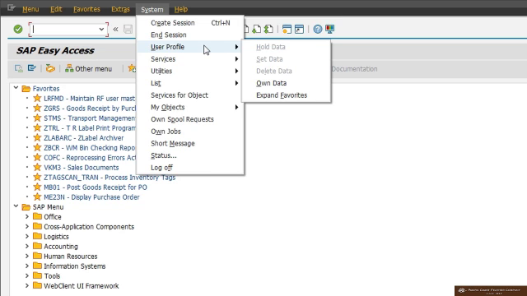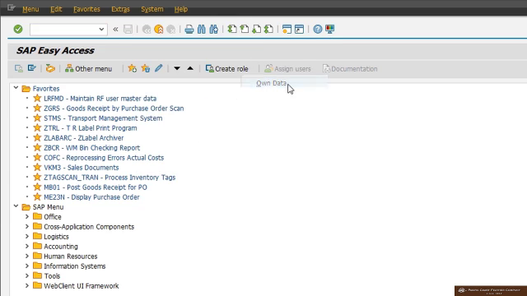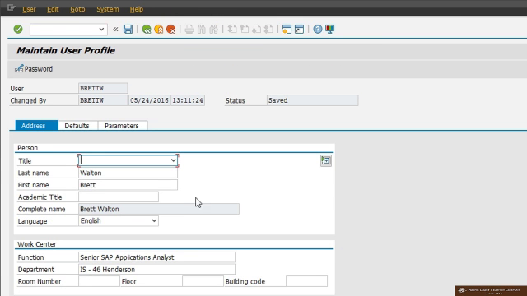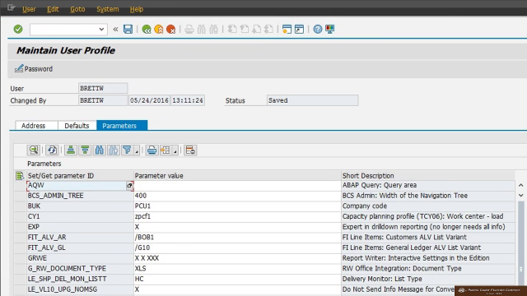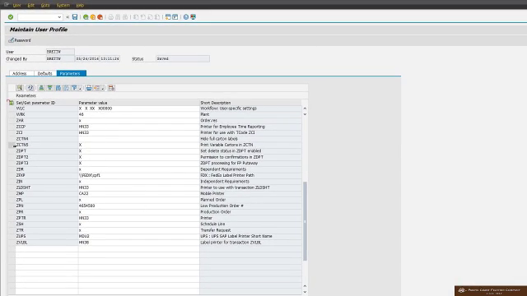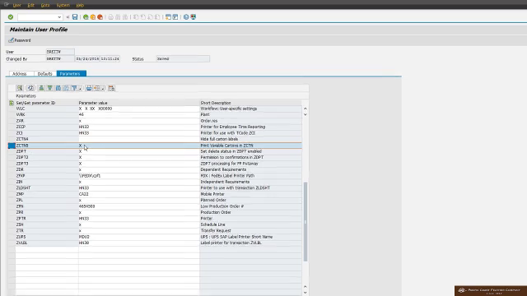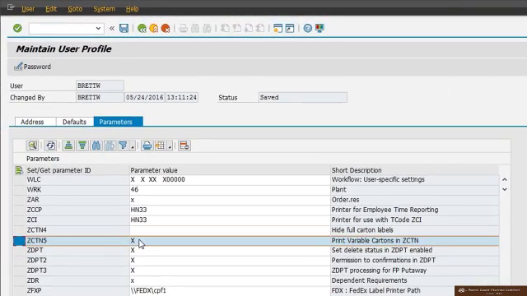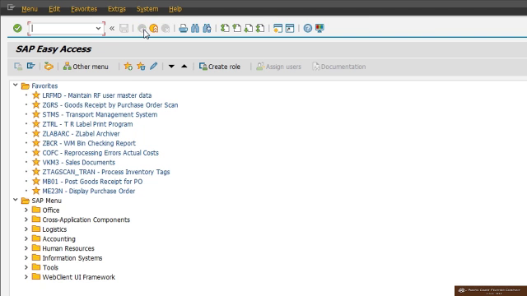The way you do that is you go into System, User Profile, Own Data. If you go to the Parameters tab, you'll see all of your user parameters. The one that you would need to add is this one right here, ZCTN5, and you need to put an X, uppercase X in that field. That's what's going to give you the ability for this functionality. We don't want to release it to all the plants. They don't necessarily have the need, so we hide it for them.